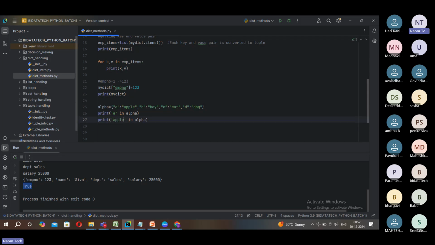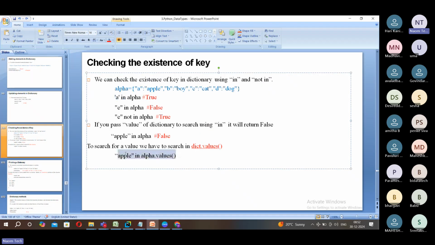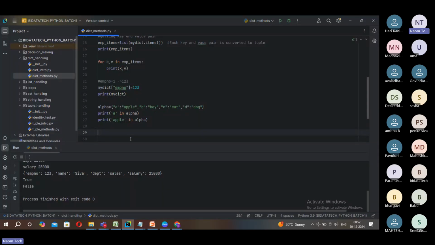Suppose you try to check directly apple in alpha, this returns false. Why? Because this search by default checks for keys, not for values. If you want to check whether a value exists inside a dictionary, the best thing is here, you can see we already have this method. Copy this, just apply this, pass it to a print method, and run this.